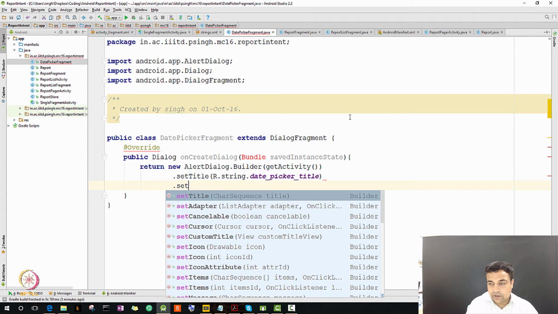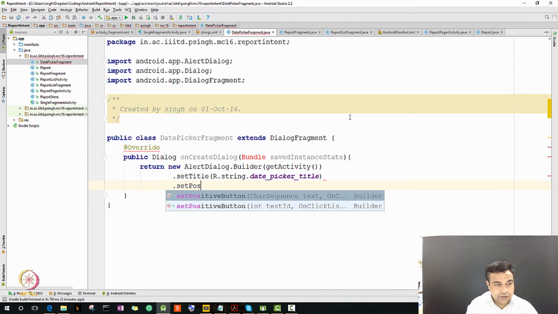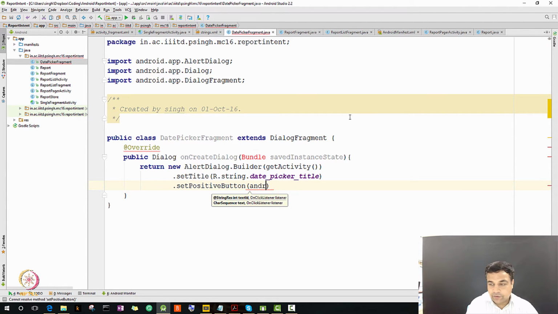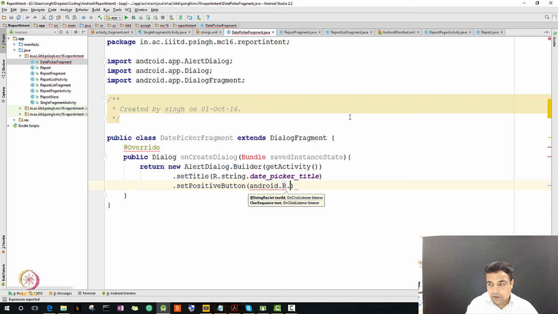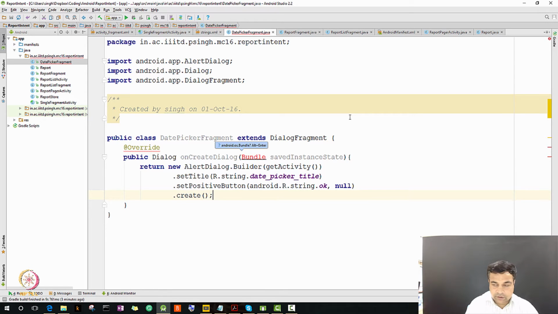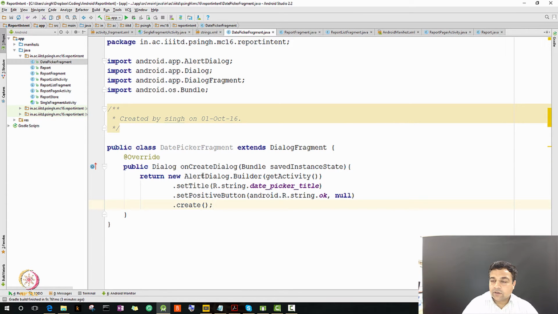dot setPositiveButton, as android.R.string.ok. This is a string already given to us, and then we call create, and that's it. So this is our DatePickerFragment for the time being.